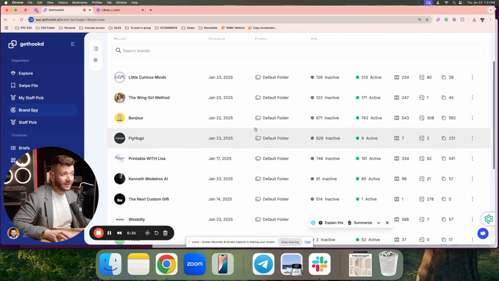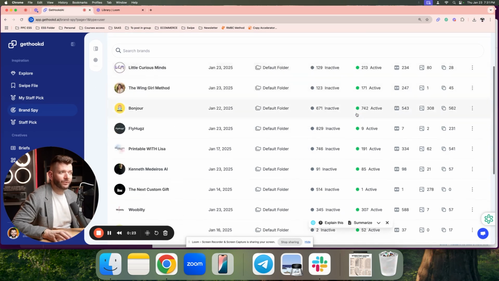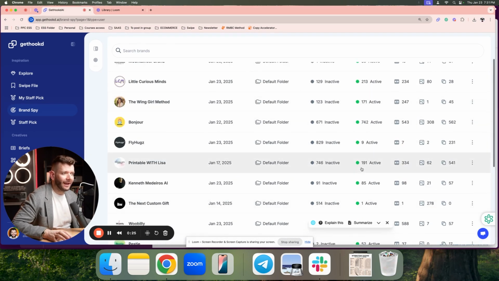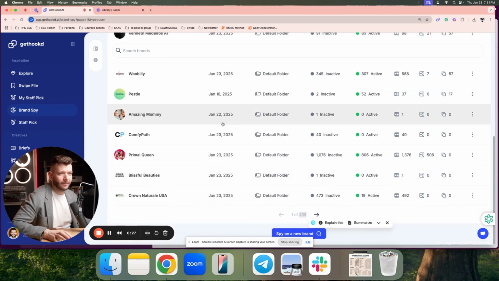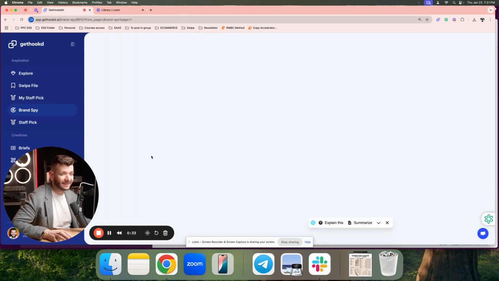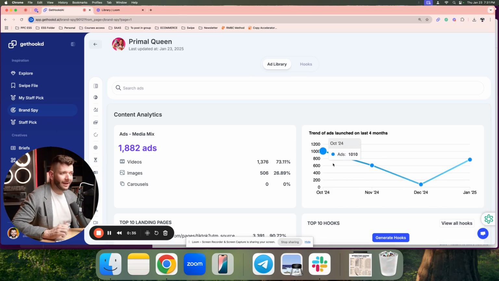And I can see, literally here in this list, how many active ads these brands have, right? For example, this brand here has 806 active ads. For me, that is a great sign. I want to model and learn from the brands that are currently spending a lot of money on ads, that are launching new ads, that have been doing that consistently for a long period of time.